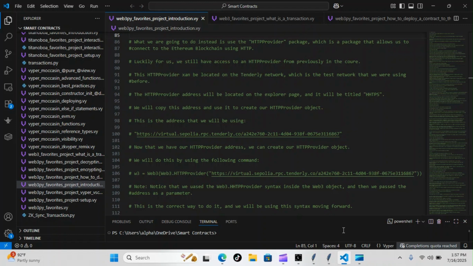So what we're going to do, instead of using the Ethereum tester provider network, is use the HTTP provider package, like I said yesterday. Luckily for us, we still have access to the HTTP provider from previously in the course. This provider can be located on the Tenderly network, which is the test network that we were using before. Now, this provider address will be located on the Explorer page and it will be titled HTTPS.